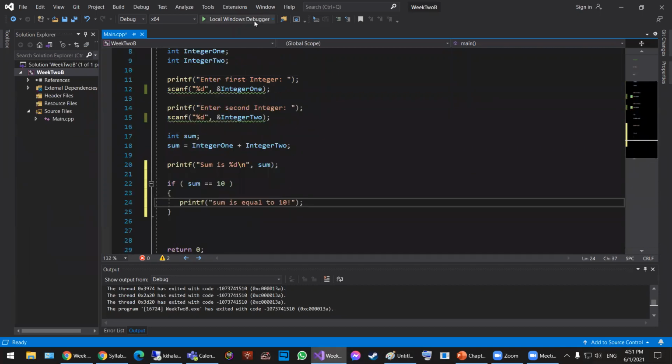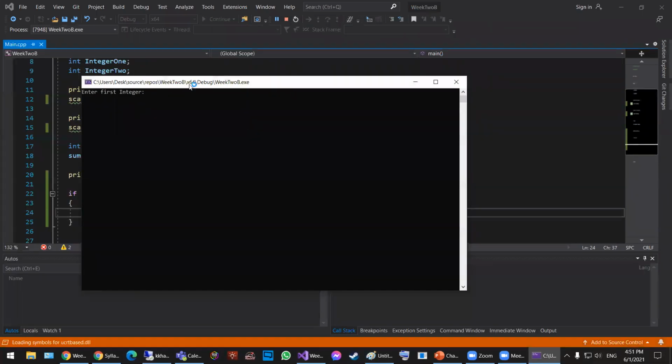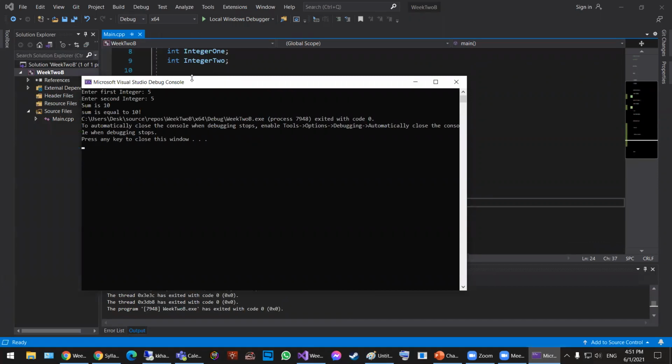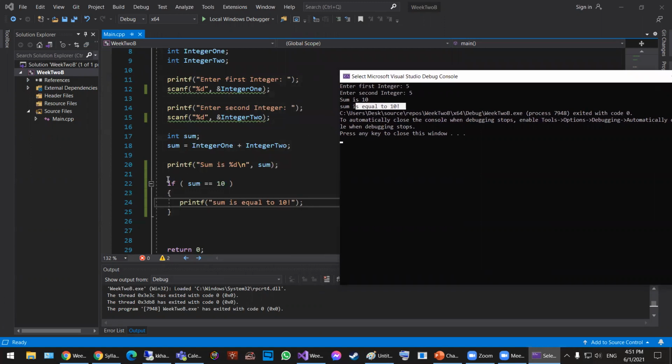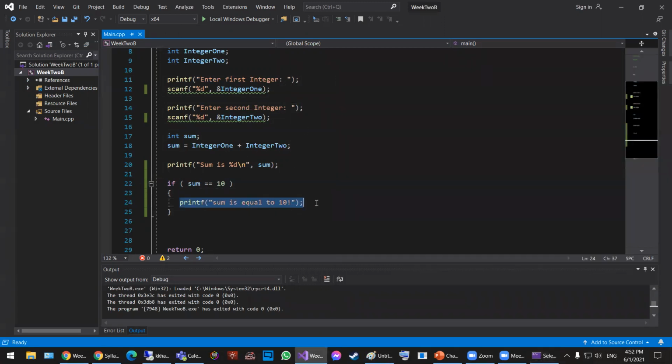So let me execute. Enter the first integer 5, enter the second integer 5. Then sum is equal to 10. So the control executed this statement at line 20. And then it jumped to line 22. It checked, hey, is sum equal to 10? Is this true? Then yes. Since sum is 10, in my case I entered two 5s, then this line got executed.